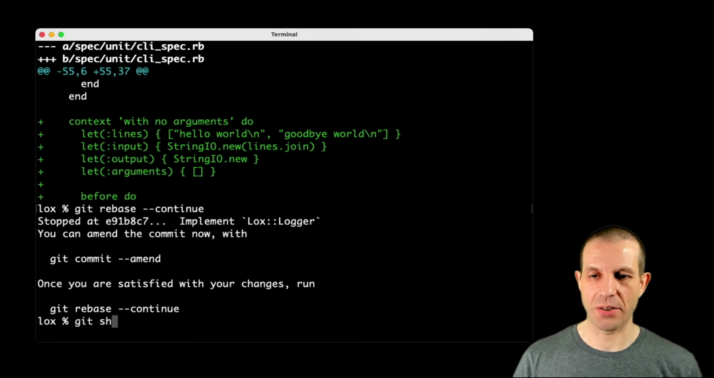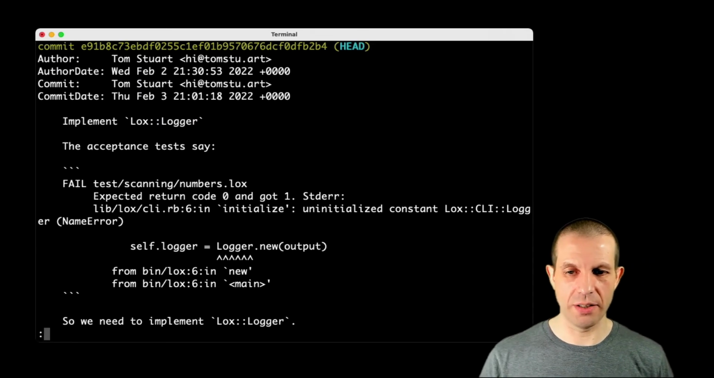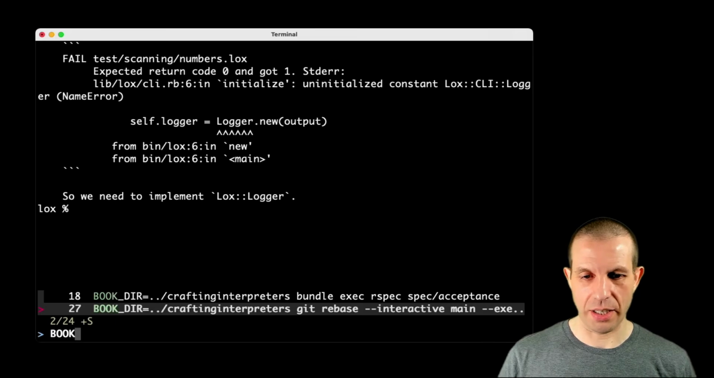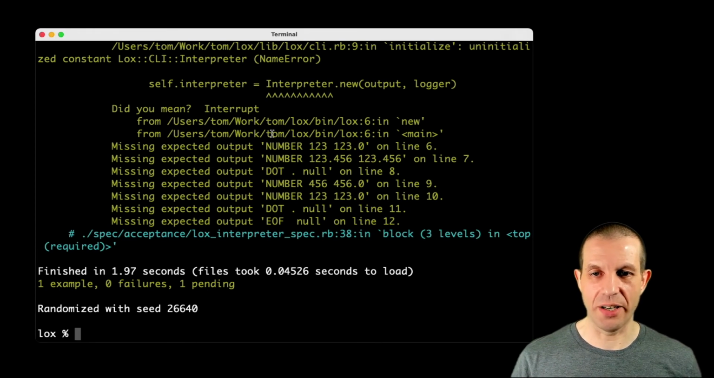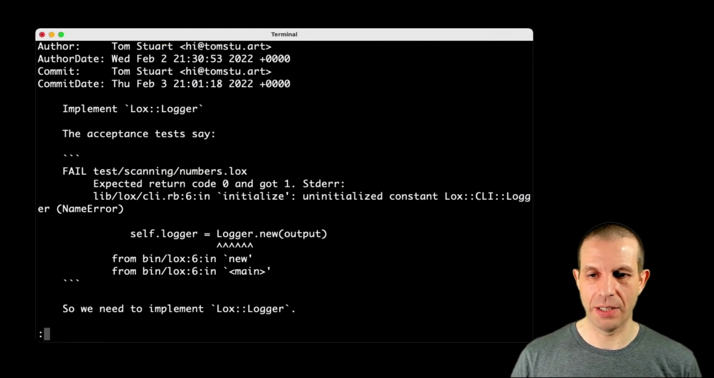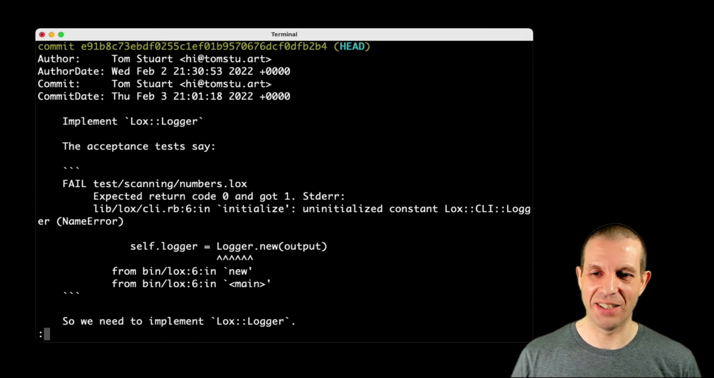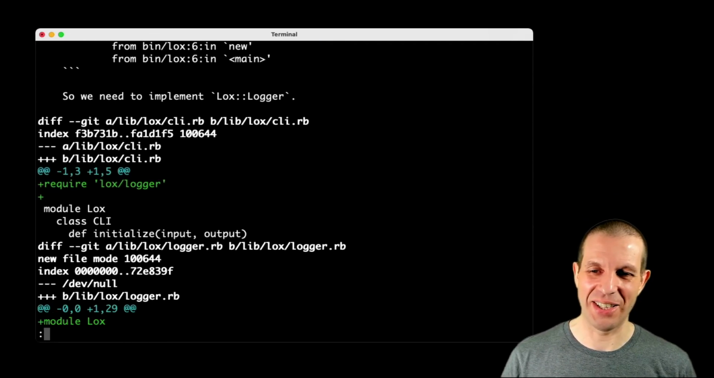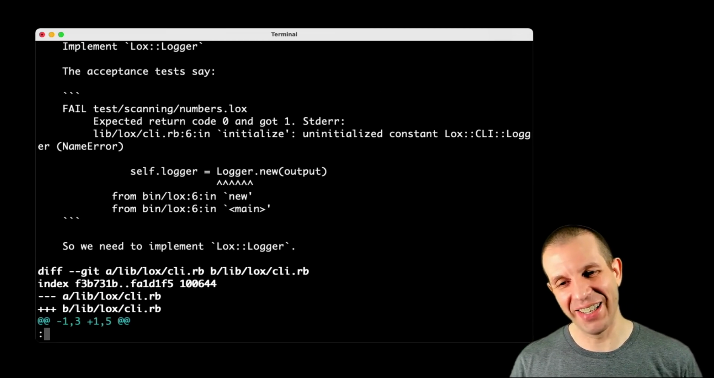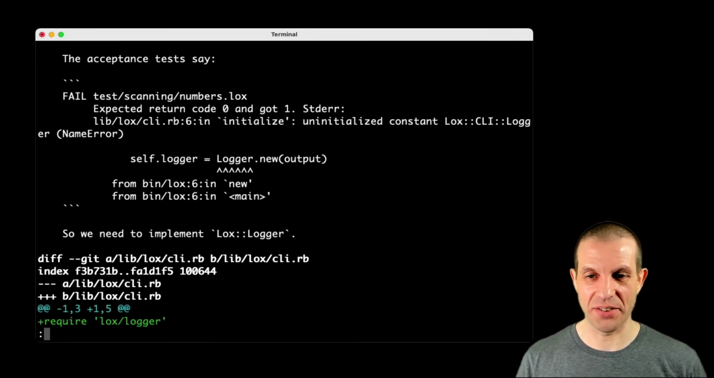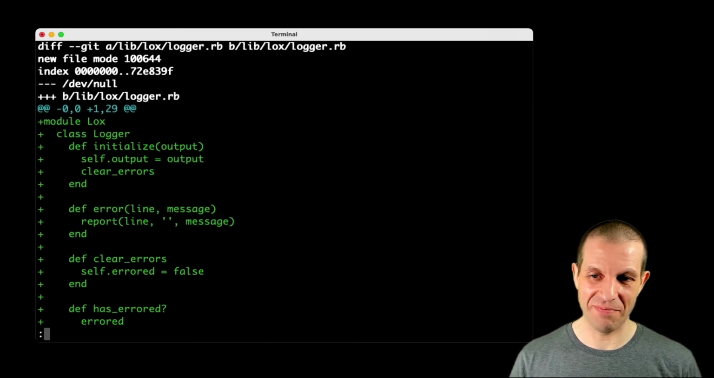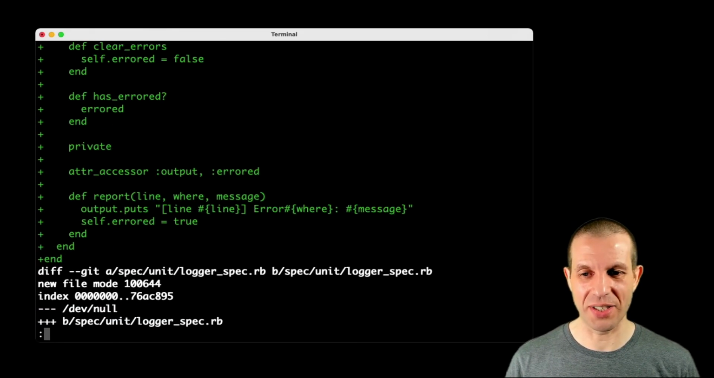If I move on to the next one, you can see at this point I can actually run these acceptance tests and show you what the failure looks like. So this failure is complaining that there's no interpreter. Maybe I've reorganized this code since I ran this. Oh no, sorry, this is the failure from before this change. So before I added this logger, the failure was that there's no logger. This commit implements the logger, so now the new one is telling me there's no interpreter.